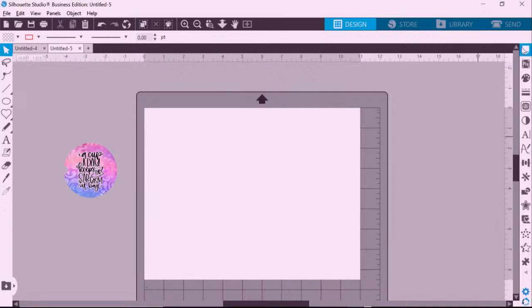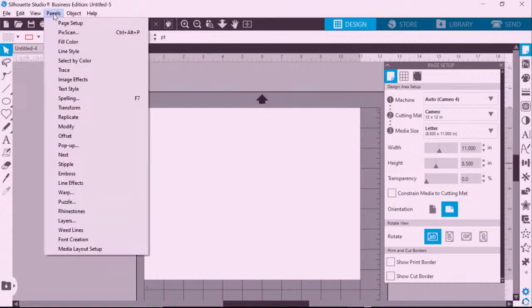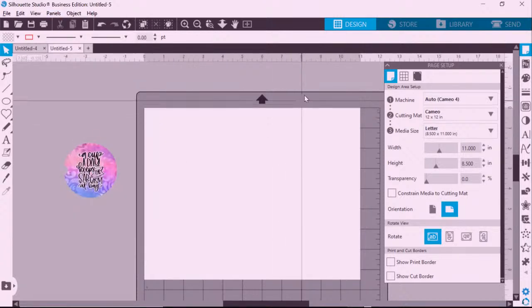All right, the very first thing is you always want to check your page setup panel. This is probably the most important panel out of all of them. And by the way, guys, I keep talking about panels, but if you have a hard time locating the icons over here on the right hand side, that's okay. There is a panels menu up here at the top of the software that you can click also. And then you can just choose your panel from here. It does the same exact thing.